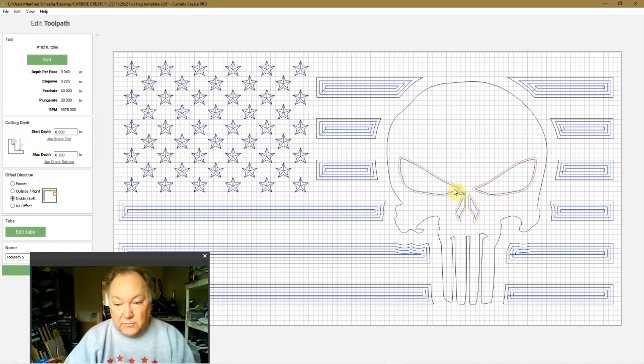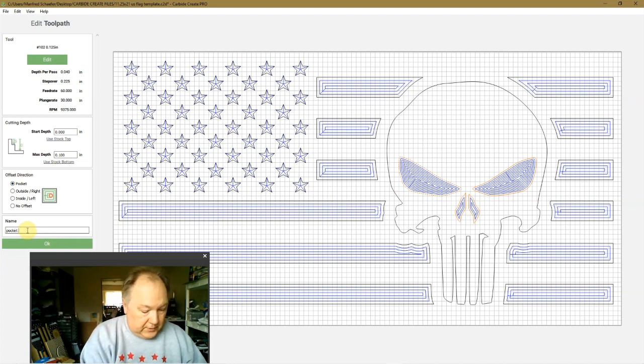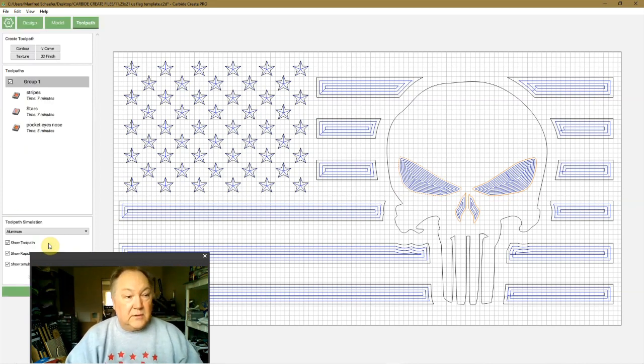Now you have to decide how deep you want it. Remember, the stripes are 0.1, so I like to do these at least the depth of the stripes. So we'll do 0.1 here, and pocket. You click pocket, and those will get pocketed out. And you name it, pocket, eyes and nose, and click OK. So that's going to take 5 minutes. That's not bad with an 1/8 inch bit. So that'll work pretty good.